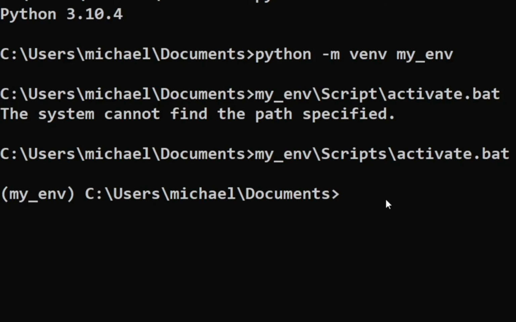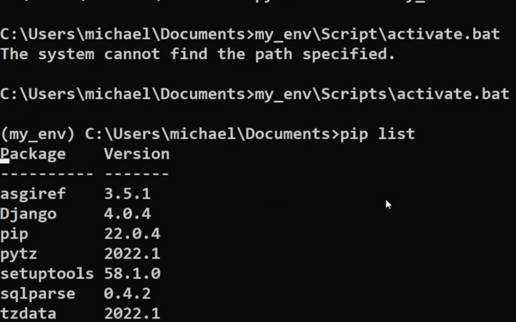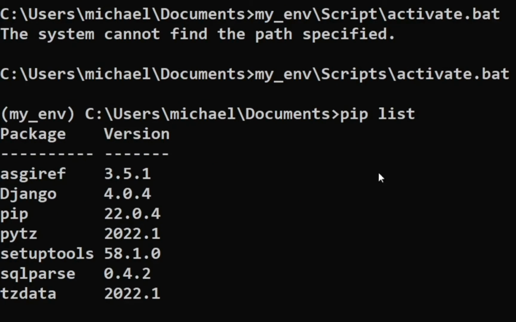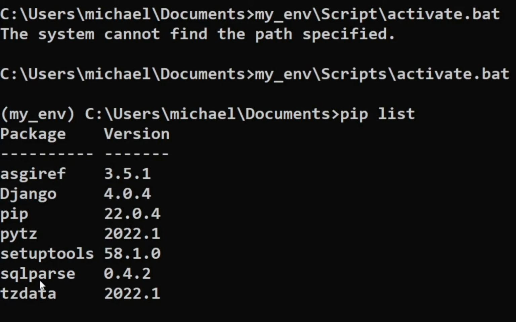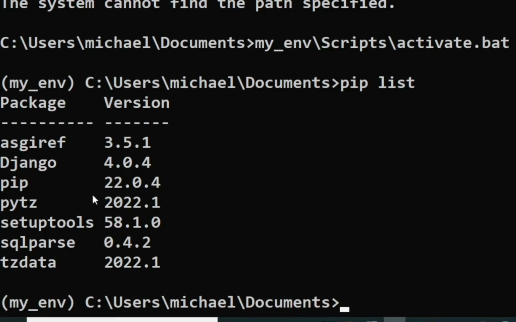So now let's check the dependencies installed on the project. For us to do that, we just need to type pip space list. So wait for that. Now these are the dependencies that I have already installed right here. Like I installed Django and some of these. So that's how you can check the dependencies.